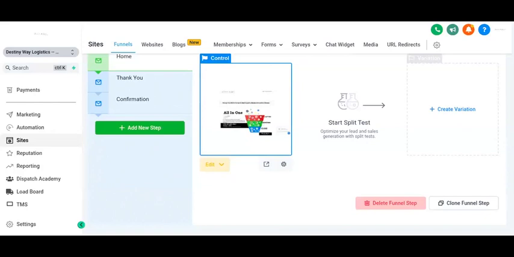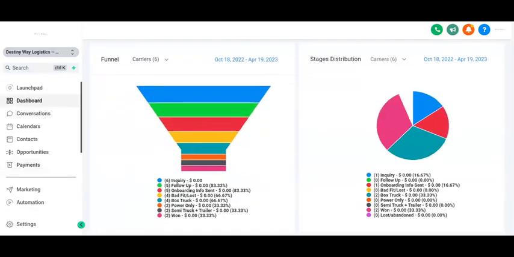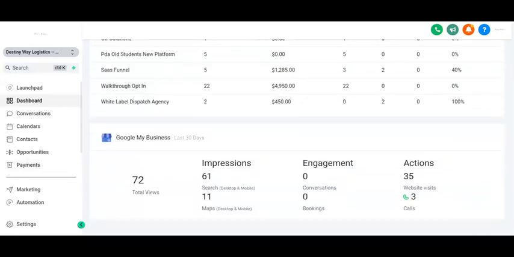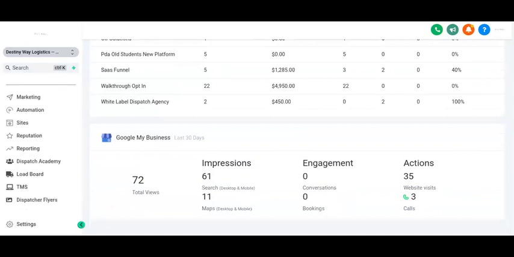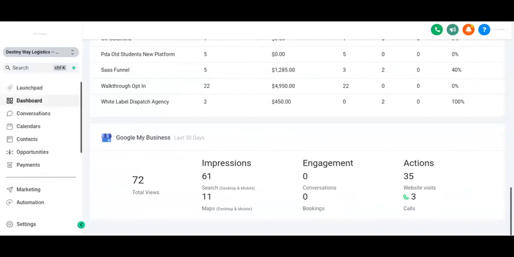They can still come on here and purchase it, because nothing on the inside says this is just for transportation. Once they're in, they automatically get access to the full dashboard, which shows you all your analytics and things like that. They just won't see the Dispatch Academy and that kind of stuff. But everything else, they'll still be able to do, and it'll open it all up.